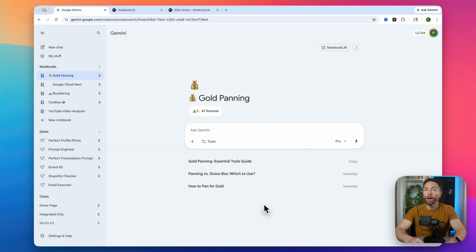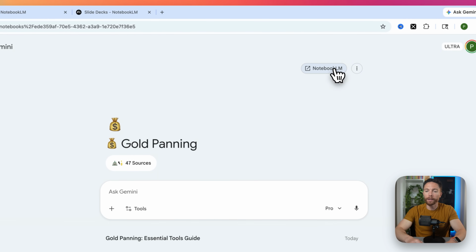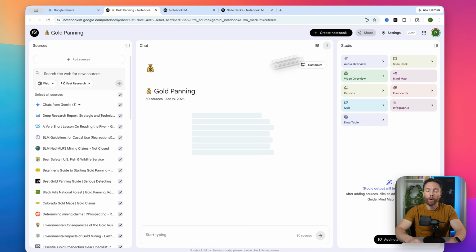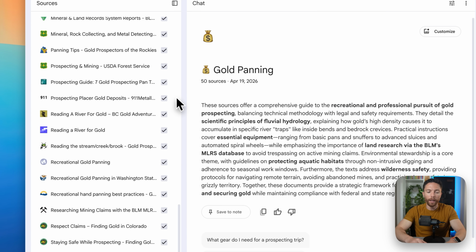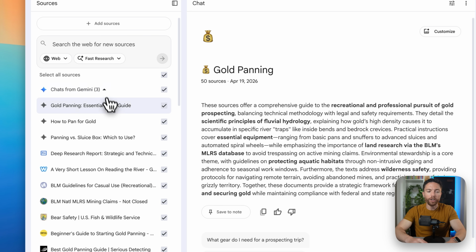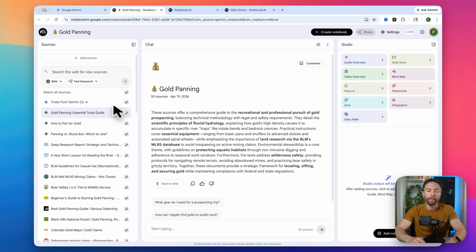And this notebook can also be accessed directly inside of NotebookLM. If I click on the top right here where it says NotebookLM, that will open it up in NotebookLM. I can see all the same sources over here on the left, and I can see all the chats that I started in Gemini in here as well. Gems, on the other hand, have a lot of similar features, but look a little bit different.